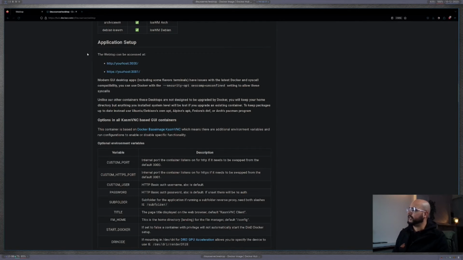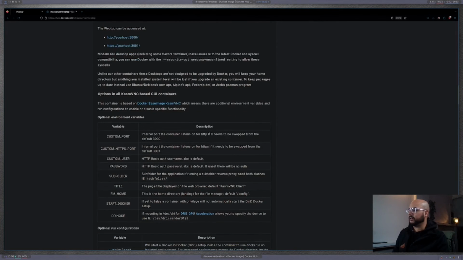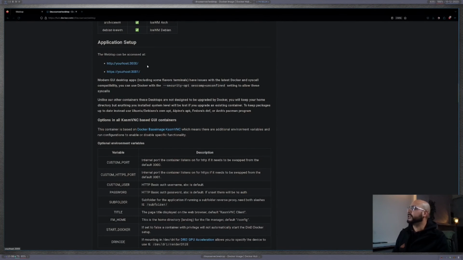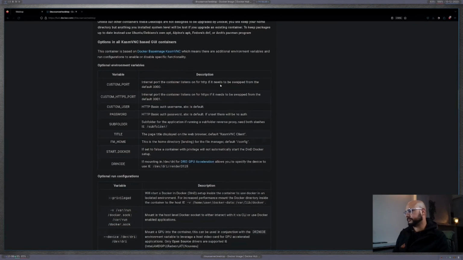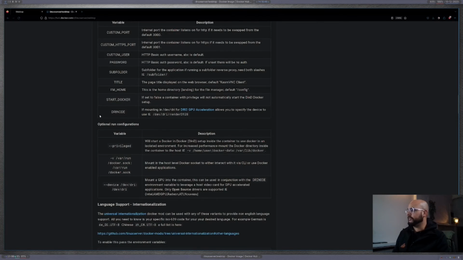All right, so if you have set it up, depending on what you configured, we'll get to the configuration in a minute. You can access it on localhost. In this case, if you run it local, 3000, 3001. So 3000 is for standard and 3001 is HTTPS, if you have a certificate there. You can specify the ports here, users and subfolders and everything you want.